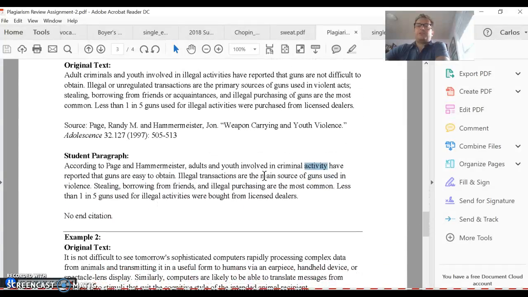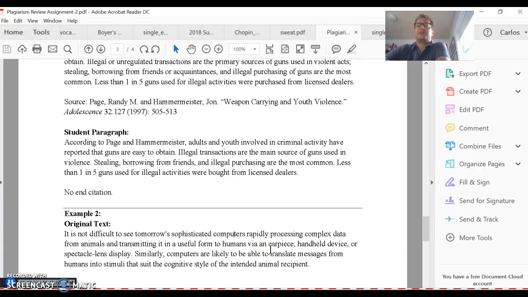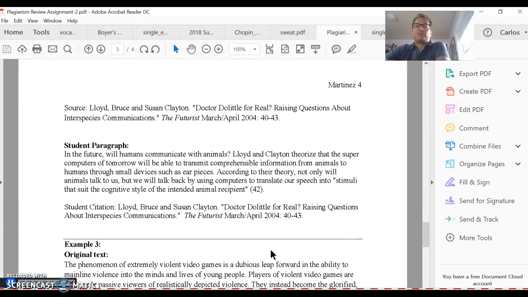The thing I wanted you to notice here is that actually this is borderline patch writing. It is patch writing. So you'll notice that it's not difficult to see tomorrow's sophisticated computers rapidly processing complex data from animals and transmitting it in useful form to humans via an earpiece, handheld device, or spectacle lens display. You'll note that what the student wrote, it's a little tricky to move down, is that the supercomputers of tomorrow will be able to transmit comprehensible information from animals to humans through small devices such as earpieces.